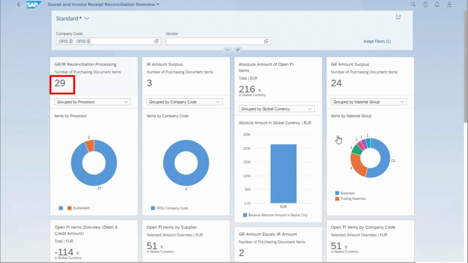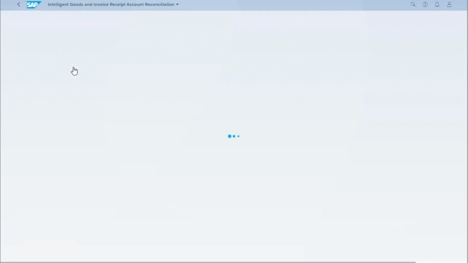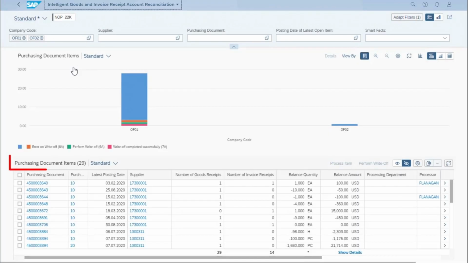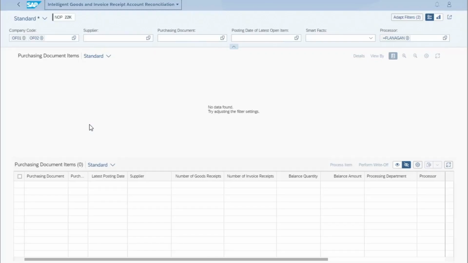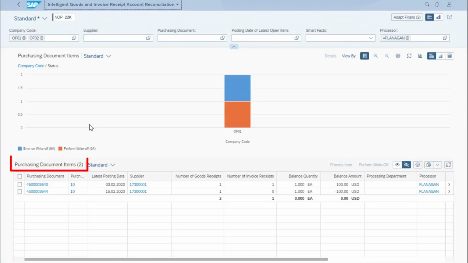Some cards just show information, and some allow you to drill down further. Note that if I click on the card as a whole, the drill down will show all the items, but in some cases, for example, if I just want to see the 2 items in orange in the GRIR reconciliation processing, I can just click on the orange part of the chart to see just those items. Although on the card, the colour coding refers to company codes, it indicates different things in the drill down, by the way.